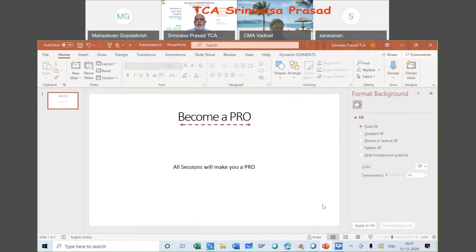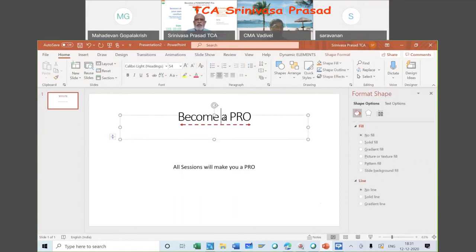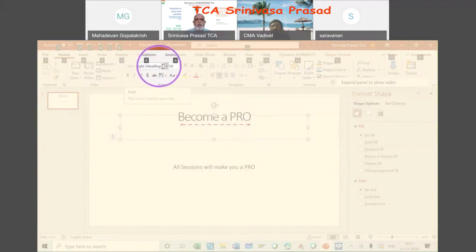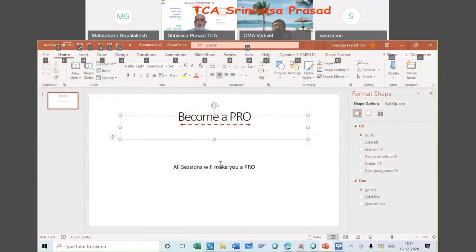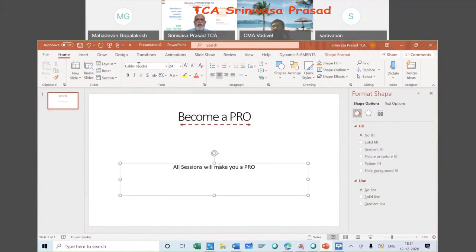Can somebody tell me? The heading will have a bigger font. Okay, it is Calibri Light. If you really look at it, Calibri Light heading 54. This is a system defined font. When you come here, then it becomes Calibri Body 24 font.